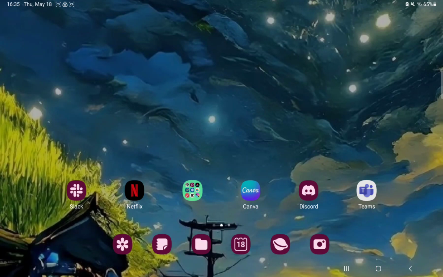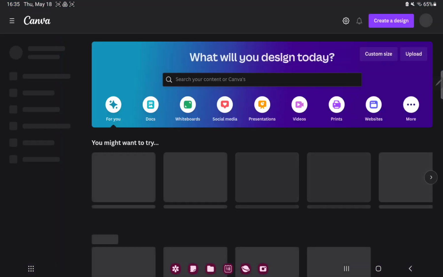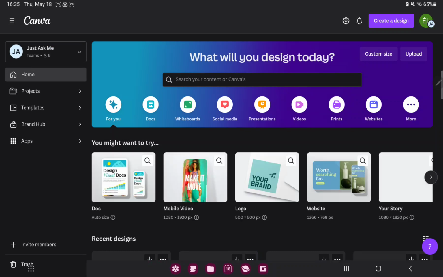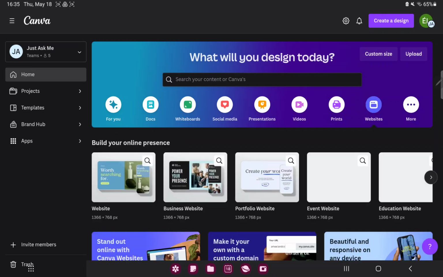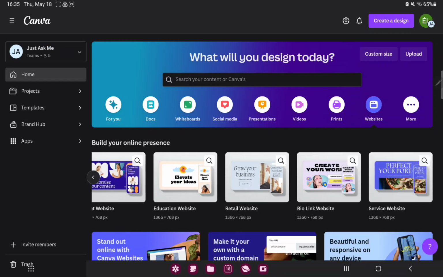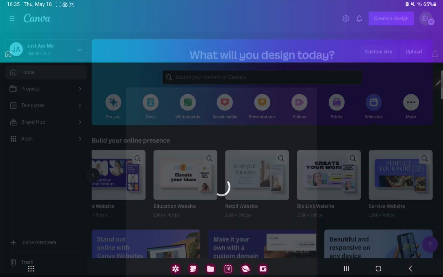First of all, open the application on your device. Go to the website section next to the print button and search the last option, the service website. Here you have more chance.